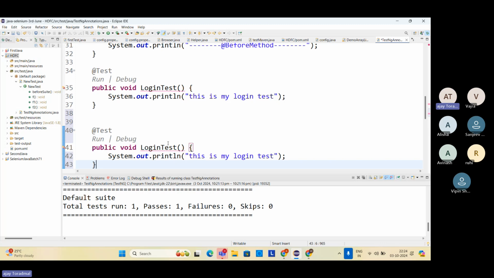Okay, so I'll not. Or I will say login to, instead of saying add user, I'll say login to. And I'll say this is my login to method, login to test. Okay, this is my login to test.